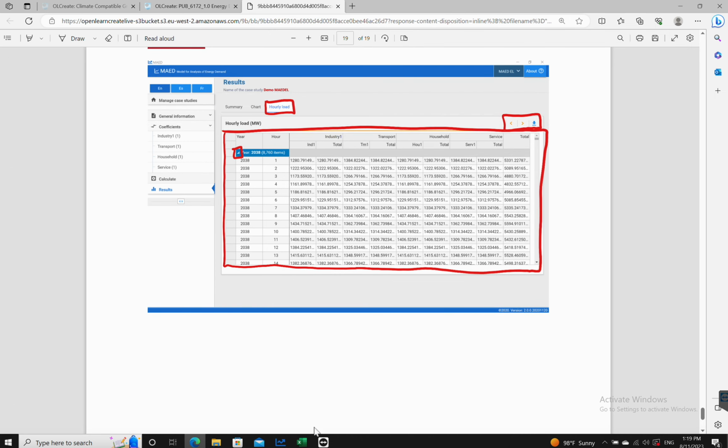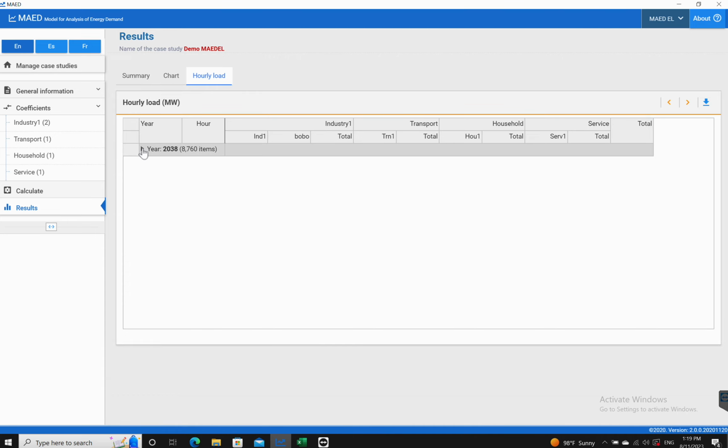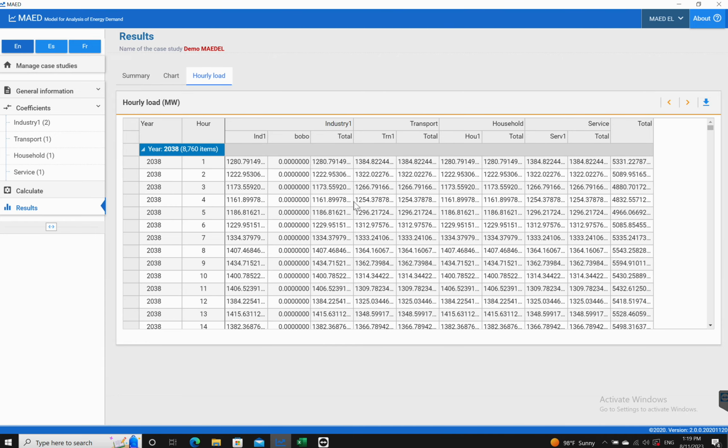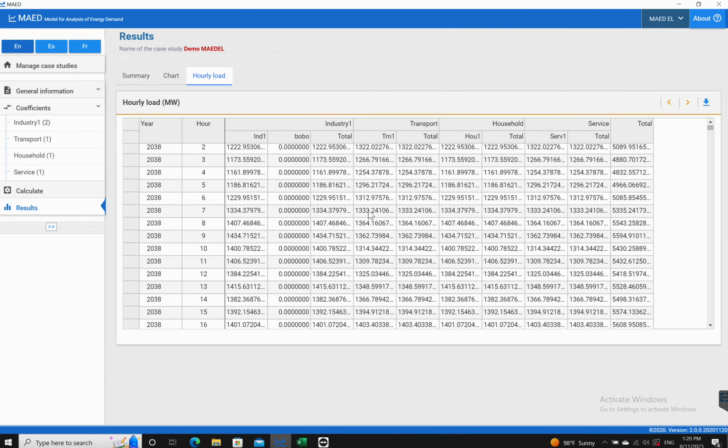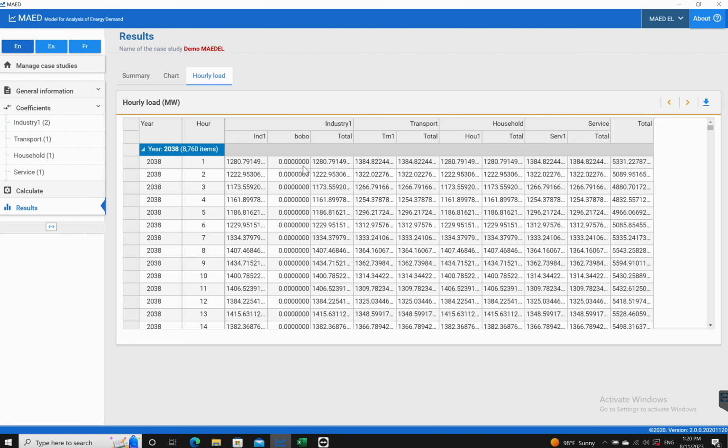Here, if we click on this, we'll get the data for the hourly load as well, and we can see the different numbers over here. And this is how you input data and navigate around the MAED model.